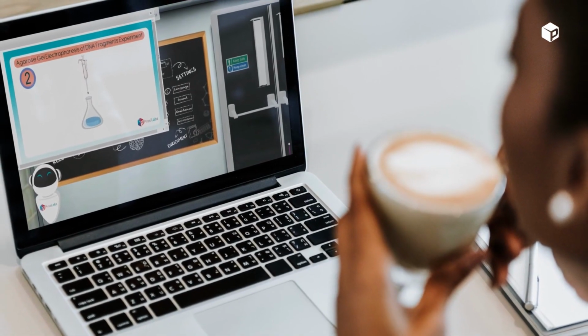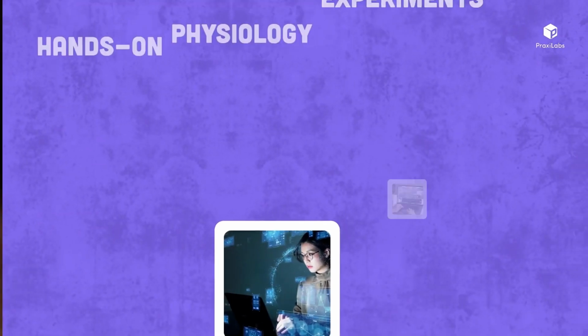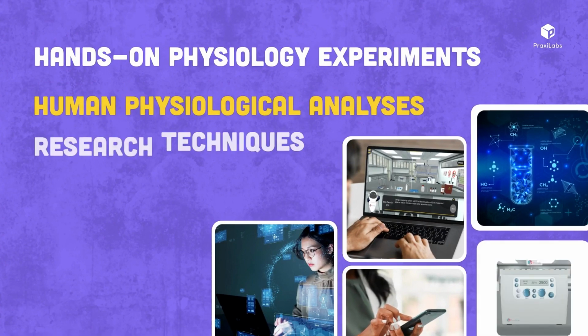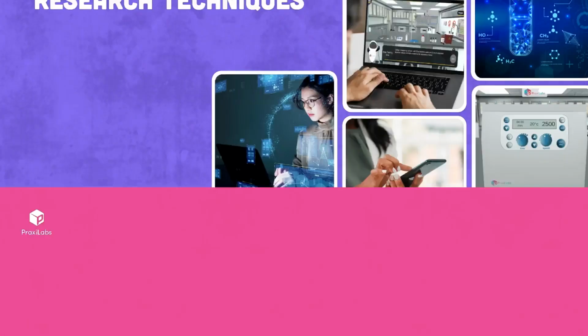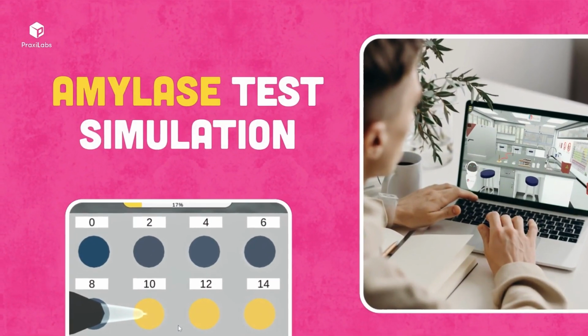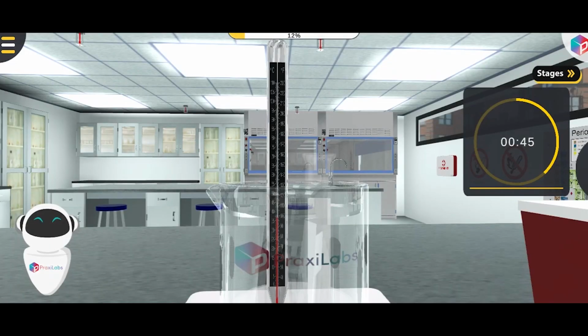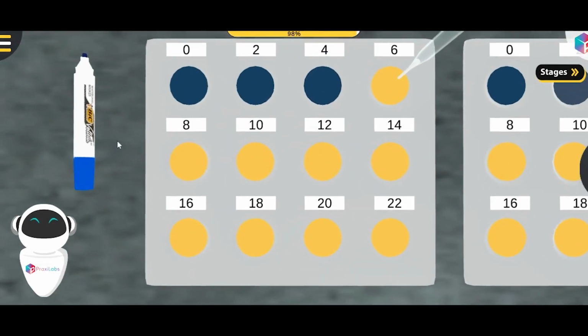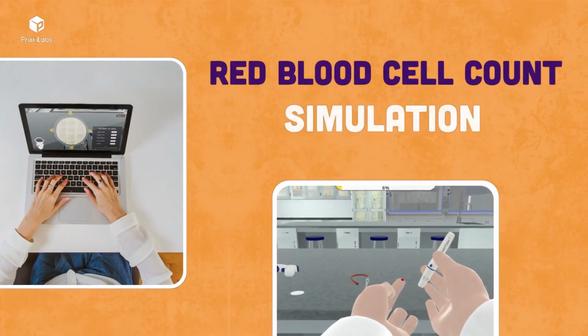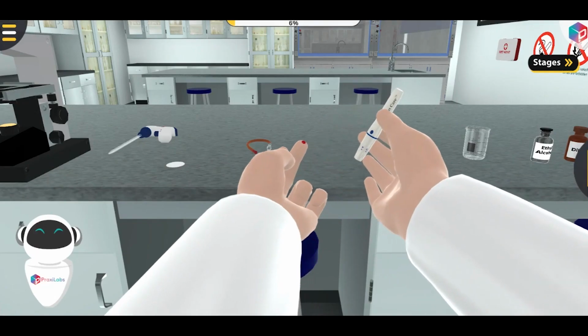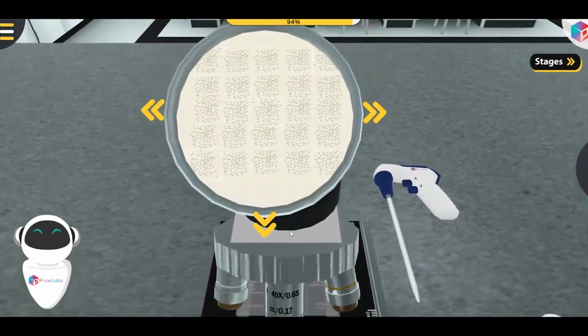Empower your students with hands-on physiology experiments analyzing human physiology, research techniques, and more. Teach your students the qualitative detection of salivary amylase in saliva, and its response to temperature and pH in our amylase test simulation. Investigate our red blood cell count simulation to learn their clinical implications and the modern technologies used.